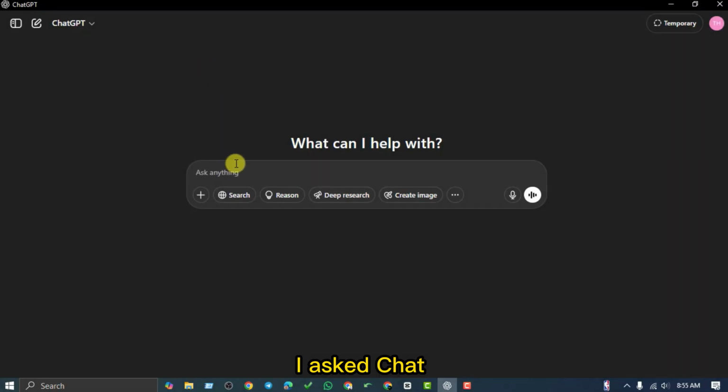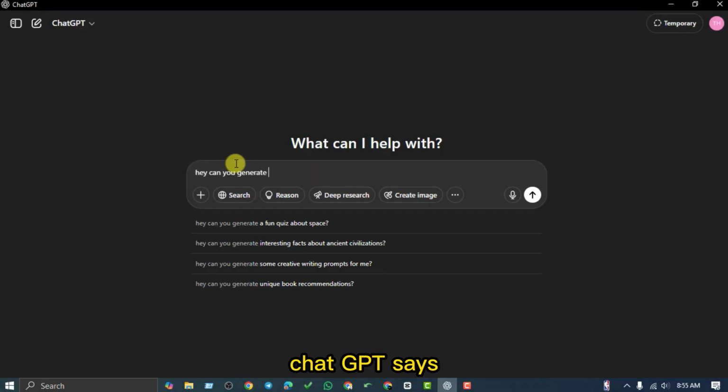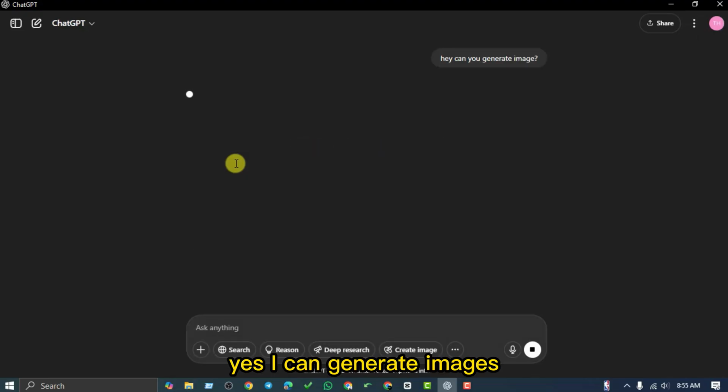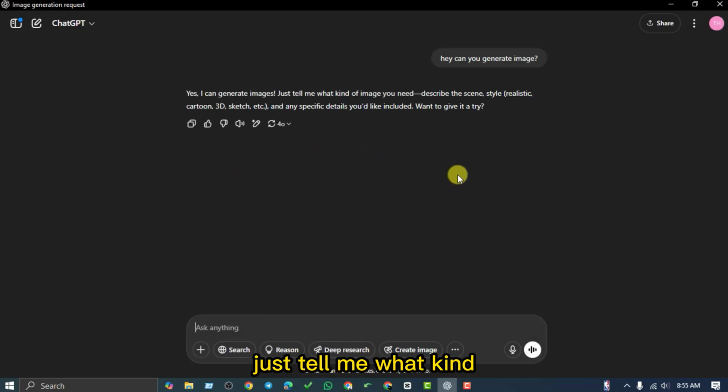I asked ChatGPT, hey, can you generate image? ChatGPT says, yes, I can generate images. Just tell me what kind of image you need. Describe the scene, style realistic, cartoon, 3D, sketch, etc., and any specific details you'd like included. Want to give it a try?